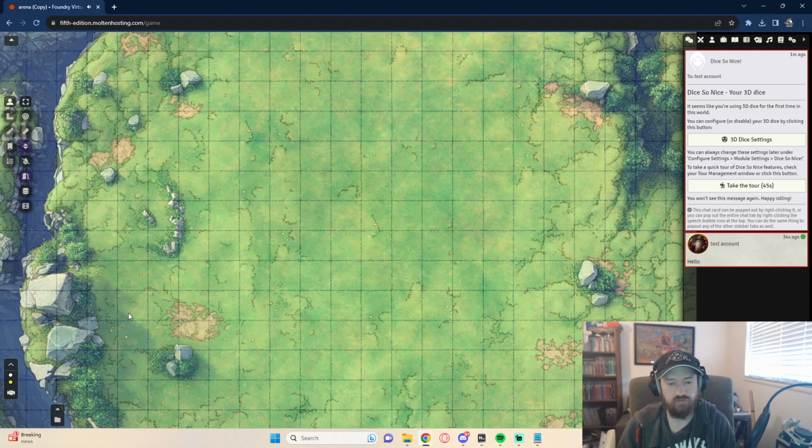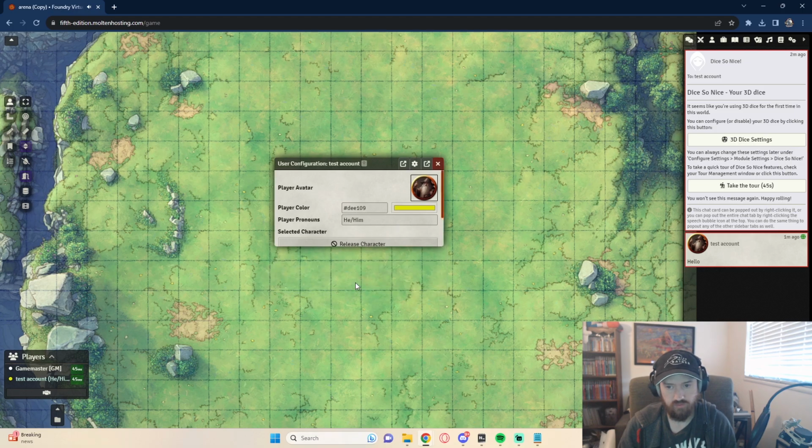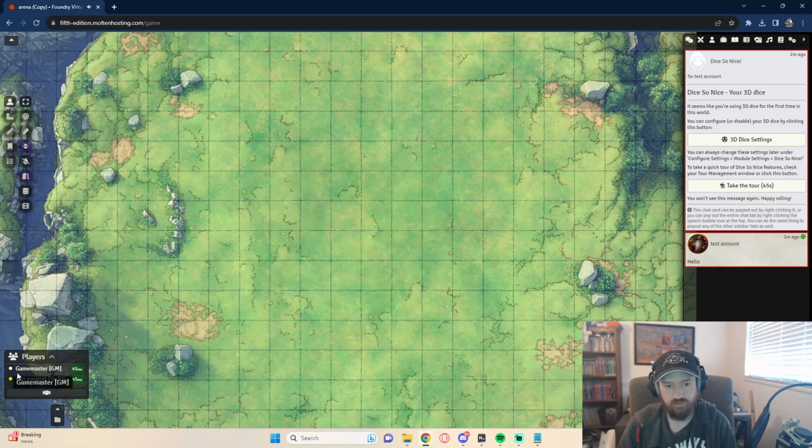If you mess up and you have to redo this, on the bottom left of Foundry there are these little dot icons. Go ahead and left-click the dot, and then it should show all the players in here. Right-click your name, the test account, or your username, and then click User Configuration again. Then you can release the character that you didn't want to choose, or you can choose again the character you did want to pick. And if you left-click here again, it just minimizes and unminimizes it.